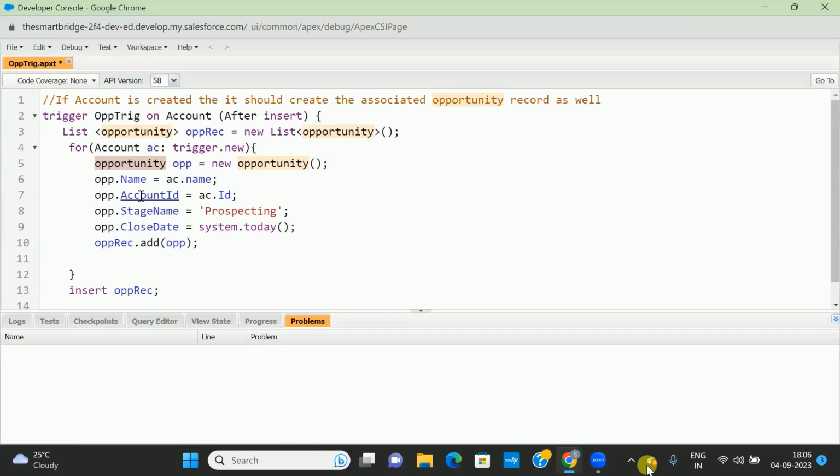So why? Because whenever the opportunity is associated to the account, then only in the account record, in the related list, you can see the opportunity. Is that clear? Then the stage name and close date. Why have we taken this? Because these are the mandatory fields in the opportunity object, correct? So that's why we have mentioned these three fields over here.